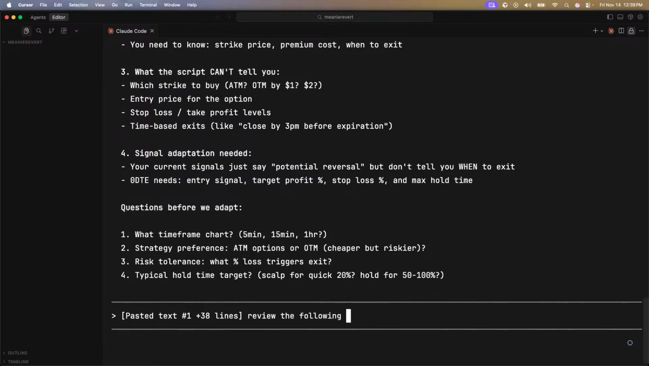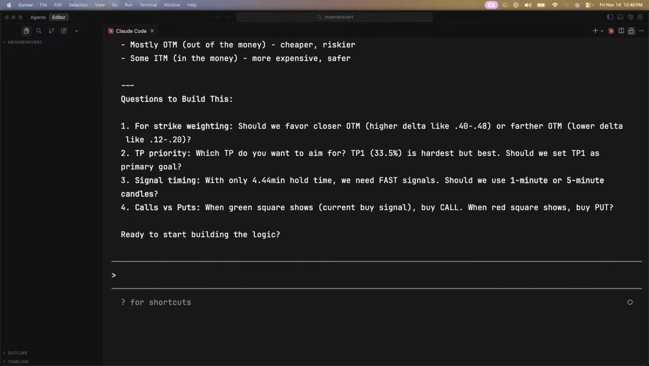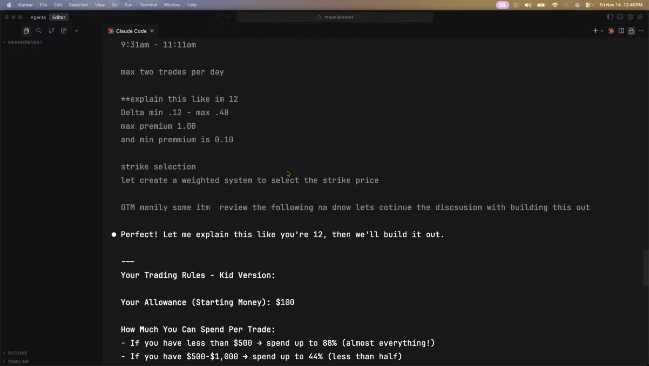Review the following, and now let's continue the discussion with building this out. We're probably going to need to get 1 or 2 more items from TradingView, but as soon as that comes up, I'm going to show y'all how we're going to do it. But for right now, if you all do have any questions about what I'm doing, how I'm doing it, why I'm doing it, you can let me know.